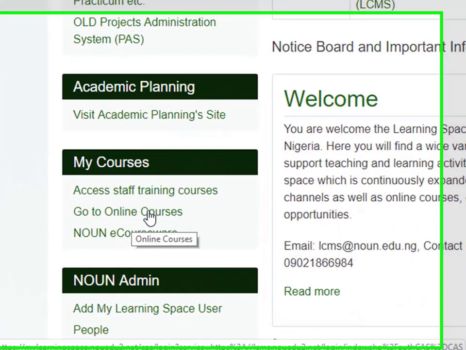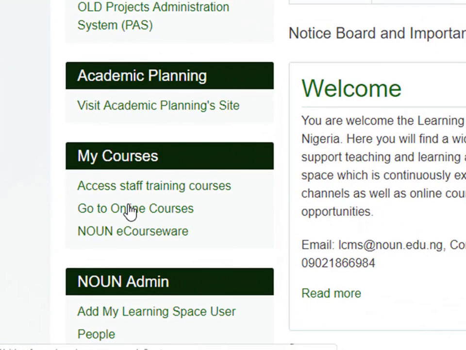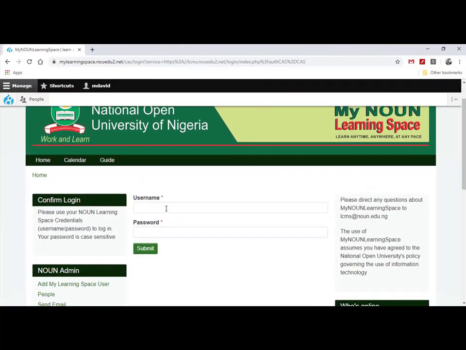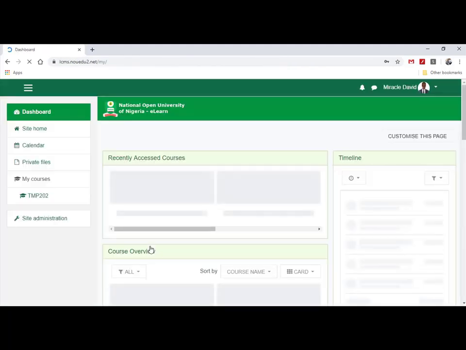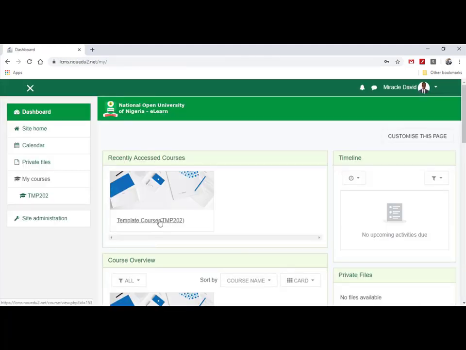Click on Go to Online Courses. Here you'll be prompted to input the details again, because we're about to go into the course platform. Please, if you're still making use of your username as a password, we advise that you change it to a better password that you can always remember, to keep your account safe as a facilitator.